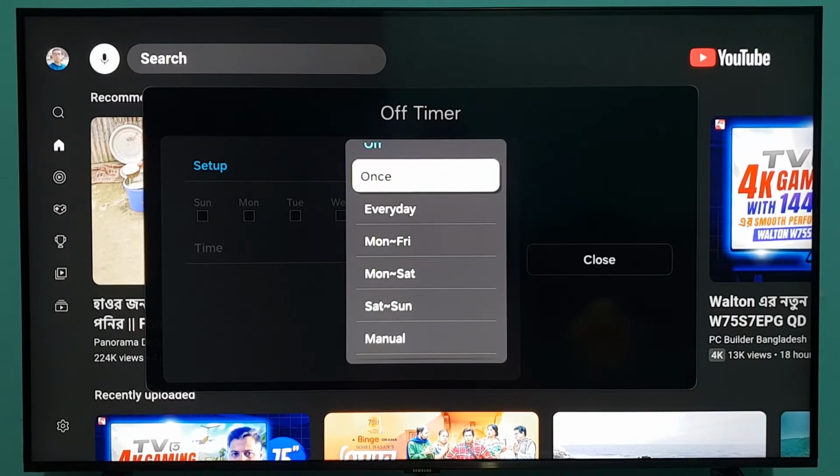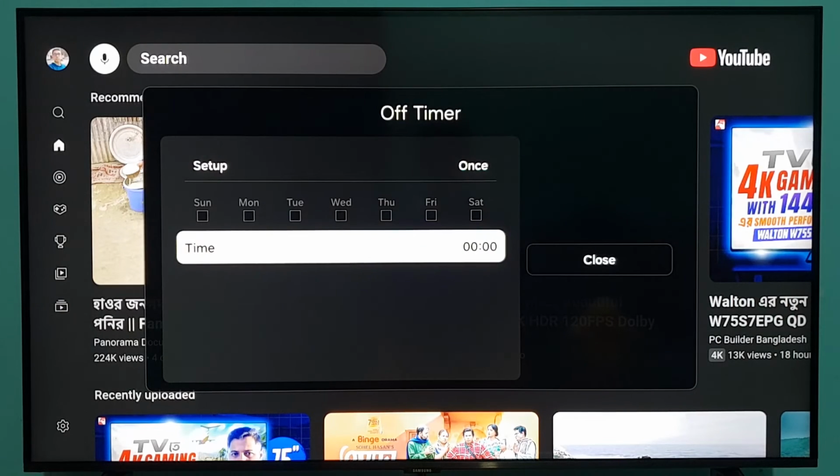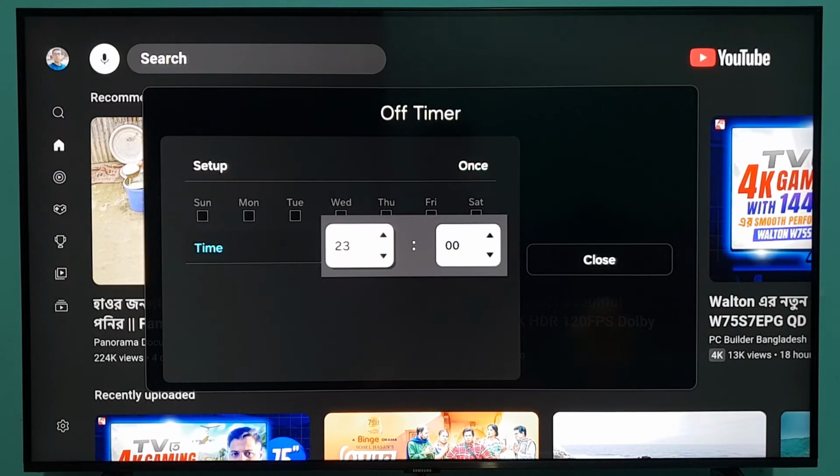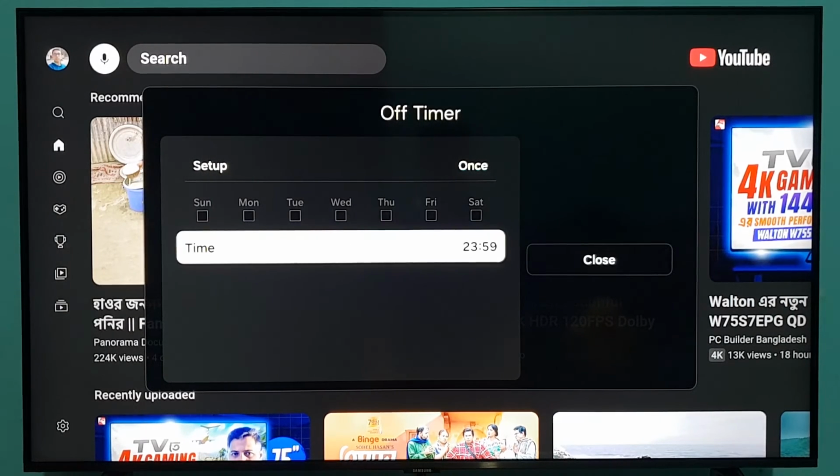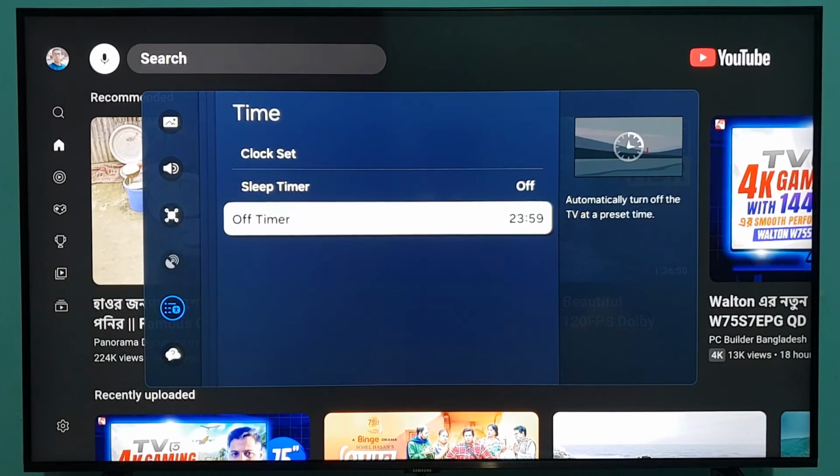Suppose if I select once and then select your time from here, you can choose any time as you want. You have to just select the time and then press OK and then close the window, and it's done. You can see auto timer option has been enabled successfully, and that is how you can enable auto power off option in your Samsung TV.